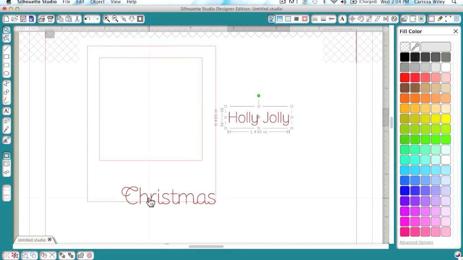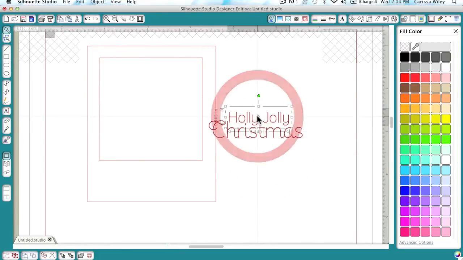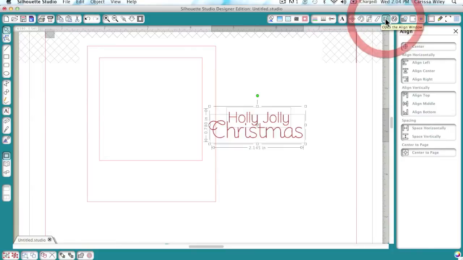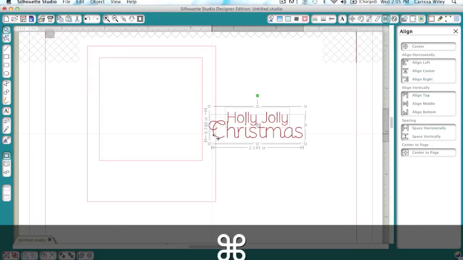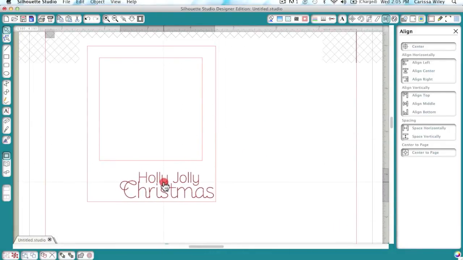So what I'm going to do now is take these two text pieces and pull them over here because I'm going to align them. Now, I will put this right about there. I'm going to click on the Holly Jolly, hold the Shift key, and then click the Christmas as well. Then I'm going to go over to this Align window and align the centers. So now I know that my Holly Jolly is directly centered over my Christmas. And then while I have them both selected, I'm going to hit Command G to group them. And now I have this as one piece that I can move around.